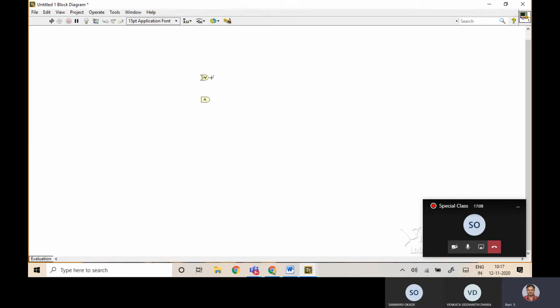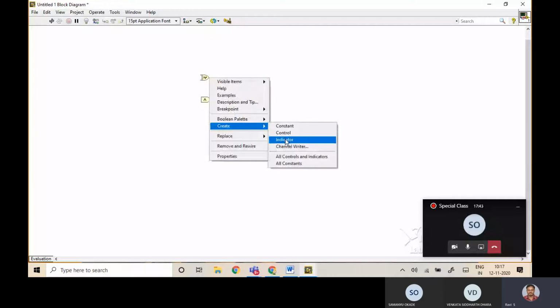Now, if you want to display the sum and carry, we have to display them using LEDs or any lights. For that, we connect indicators at the output, and we connect controls on the input side. Controls we provide at the input pins, and displays at the output pins. So I'll go to the XOR output, right click, go to create, and indicator.